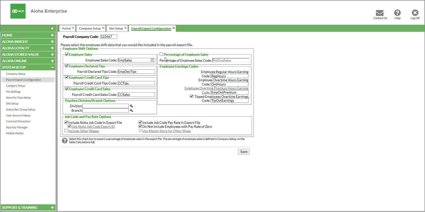So let's say, for instance, if I didn't want to include the percentage of employee sales, I'd simply uncheck it. Now we may still see that column in the report itself, but it won't have any values in there.